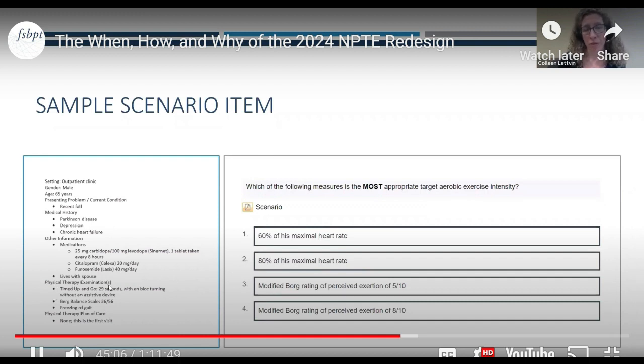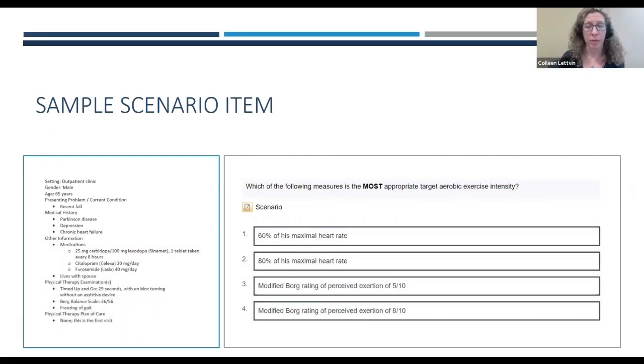Physical therapy examination will be just that. This is where you'll find information about their pain level, or maybe vital signs, or their strength test results, or their balance test results, and then the physical therapy plan of care.